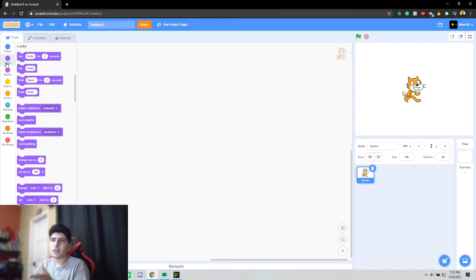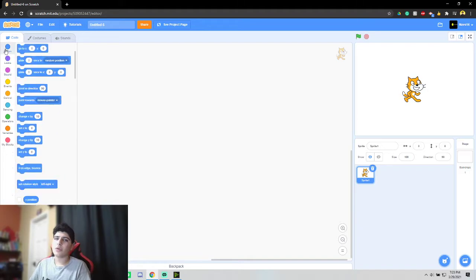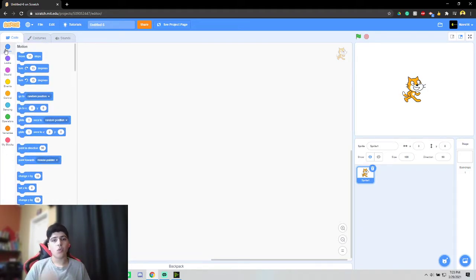For looks, it's how it looks, how it says something. It can change the color, it can hide, it can show, it can go away. All this stuff. Sounds are sort of self-explanatory. We'll get into these as we go on to later lessons, but today we're going to focus on motion and looks.